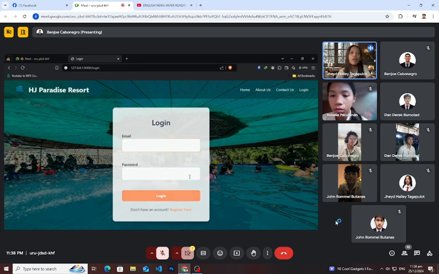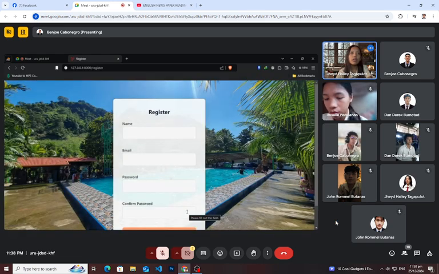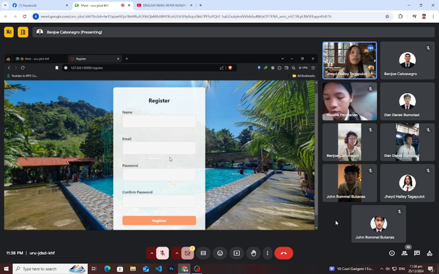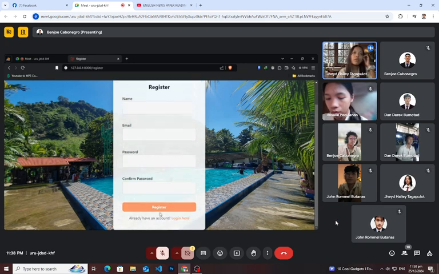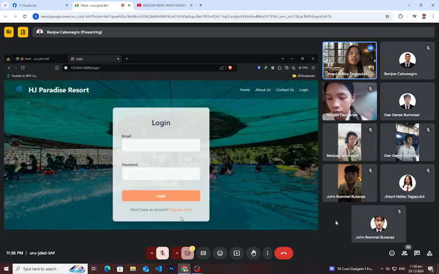So if you don't have an account, you can simply click register so that you can create an account and then indicate your name, email, password, and then confirm password, then register. But if you have already an account, you can simply log in, click login.